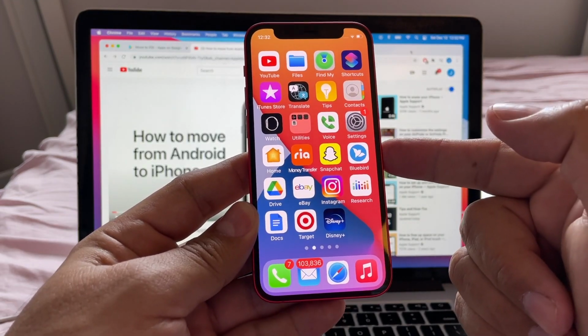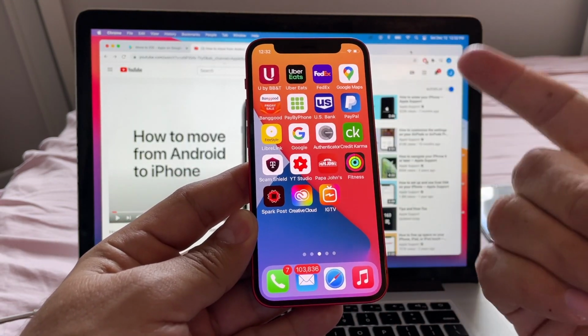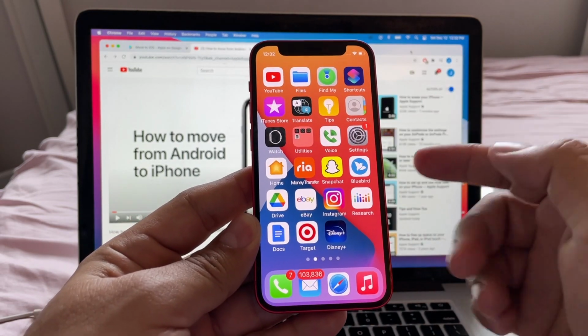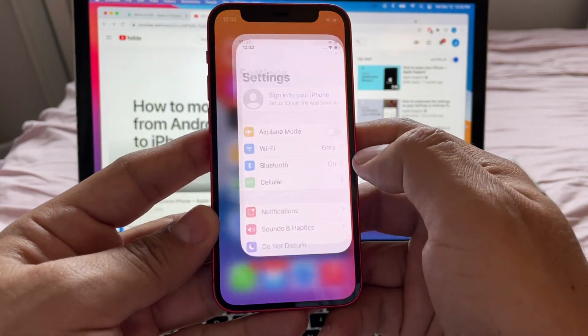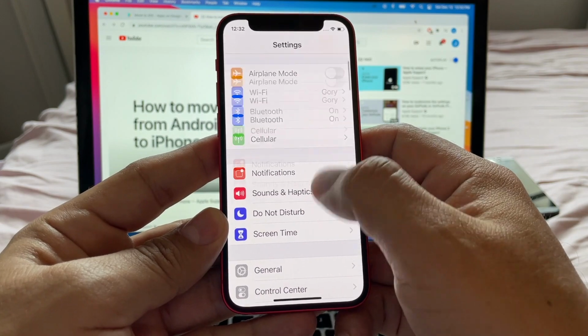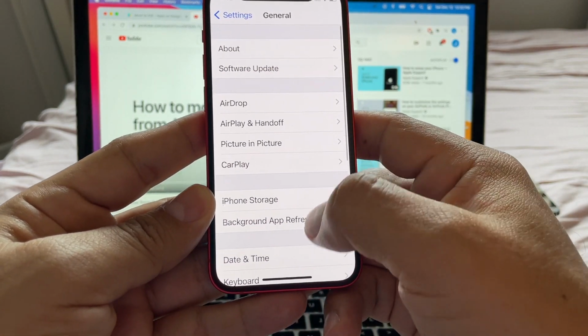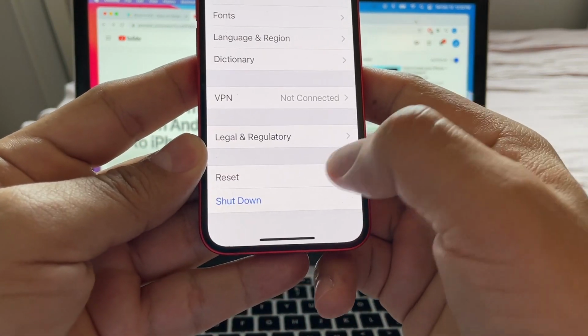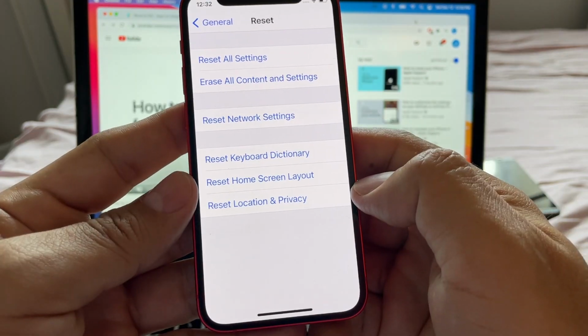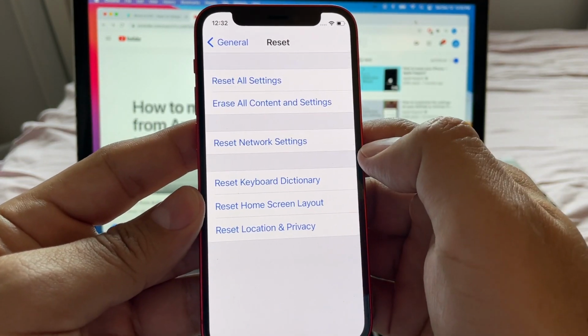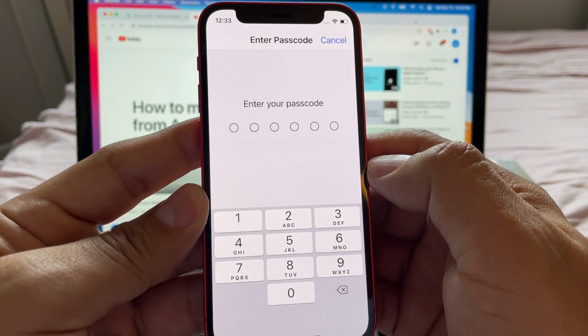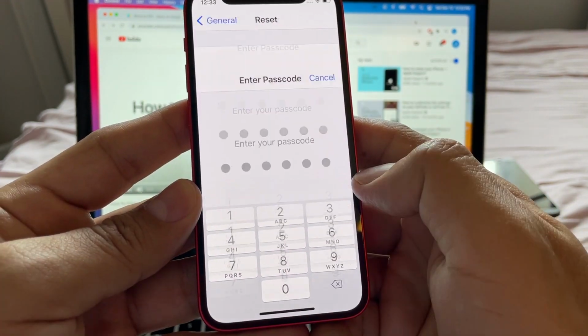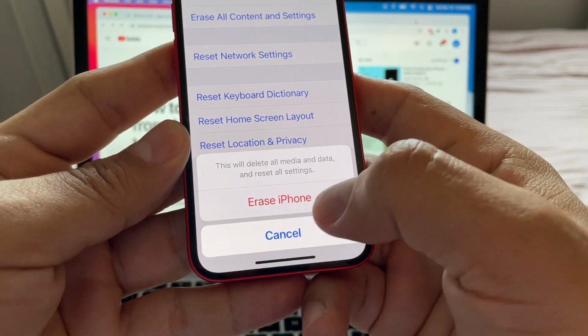So the first thing you need to do is, if you have an iPhone like this that is already set up, you need to reset it. So let's do that. You're gonna go to Settings, General, scroll down, and look for Reset. From these options, you're gonna select Erase All Contents and Settings. If you have a passcode, enter the passcode, and you're gonna click Erase iPhone.